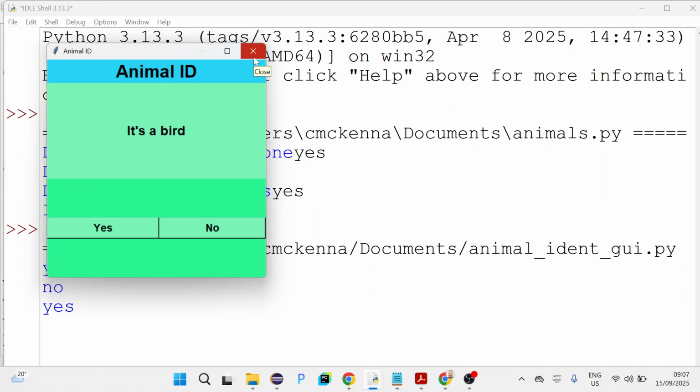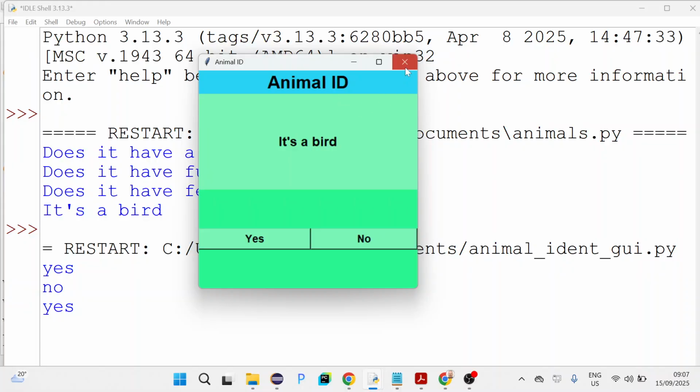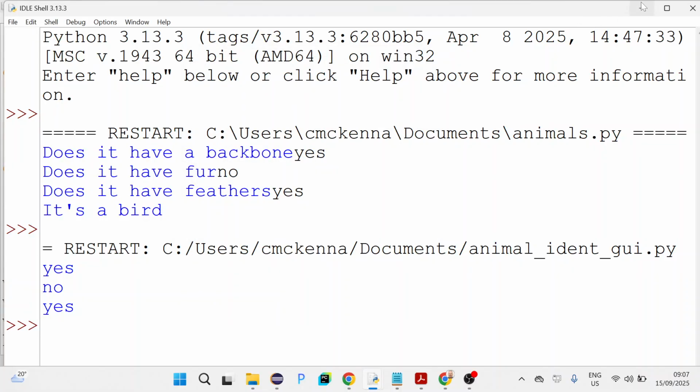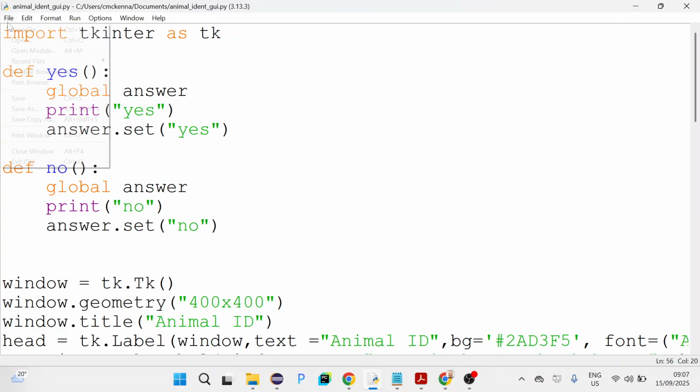So let's look at how we start doing that. We're not going to worry about colors or anything like that. We're just going to get the basic program working first, and then we will go from there. Okay, so let's get the windows and the buttons made first. And then we can go further after that. So let's get a new page.